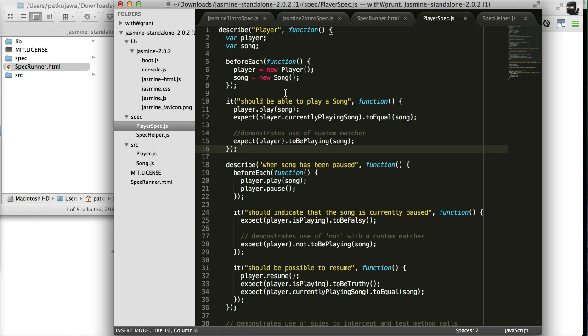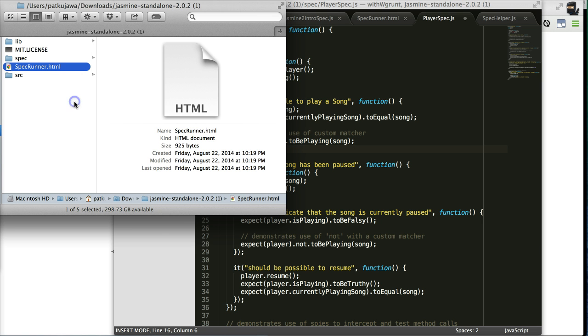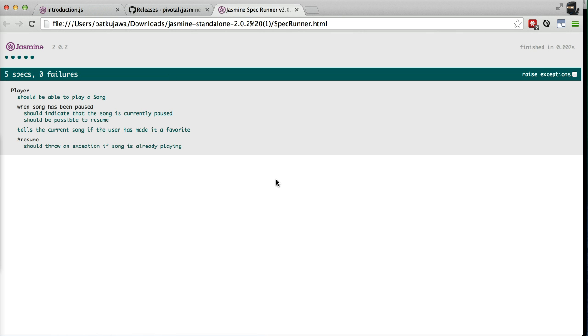And let's actually see this running and see what it looks like. So SpecRunner.html, I'm just going to open that up in Chrome. And very quickly, in 0.007 seconds, we can see that there are 5 specs and none of them failed. Now this is the default SpecRunner.html and Jasmine CSS, and it looks pretty nice. What's also great is that you saw in the beginning we had describe player and describe when song has been paused, and you can see that it's indented.